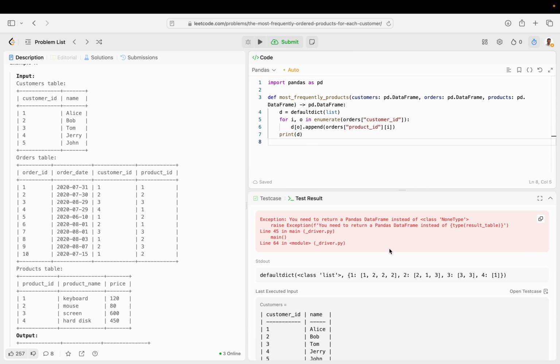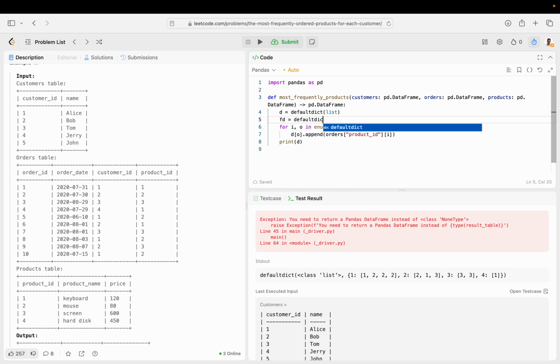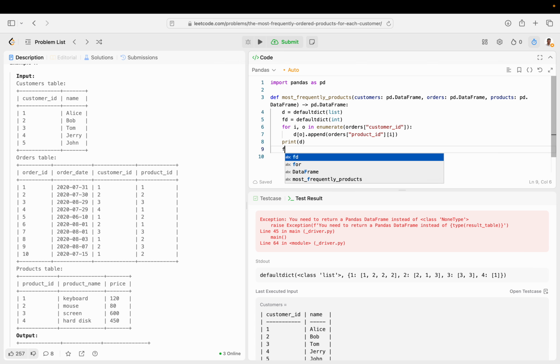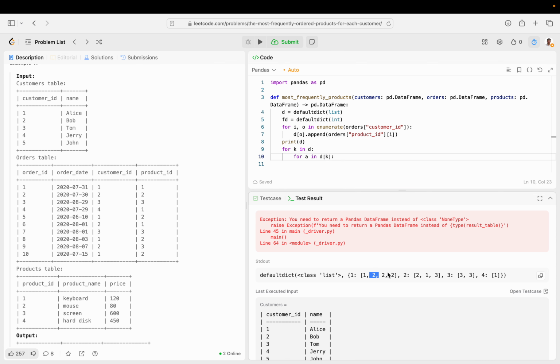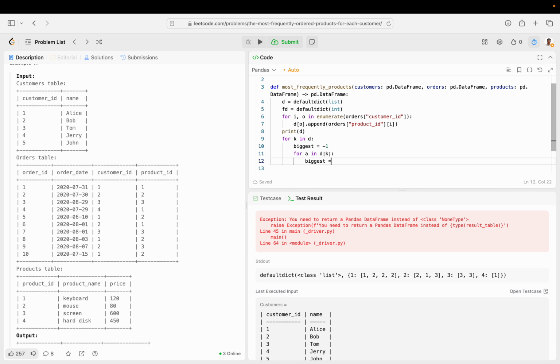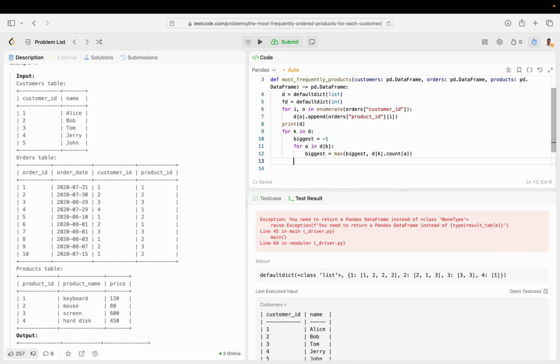So to find the biggest frequency, let's go ahead and actually get the biggest frequency for each list, right? So let's call this a default dict of type integer. And what we're going to do is loop over our dictionary, go through every single element, and count how many times it appears. So each key-value pair needs to have a biggest, and we're just going to update biggest to be the current frequency if it's bigger. So dk.count of a. And then at the end, we can just map the key to the biggest count. So fd of k is equal to biggest.